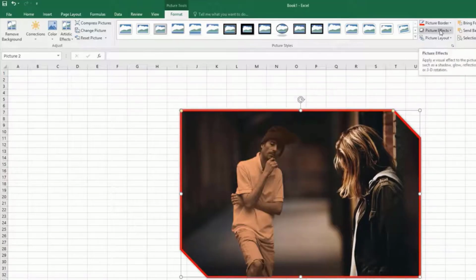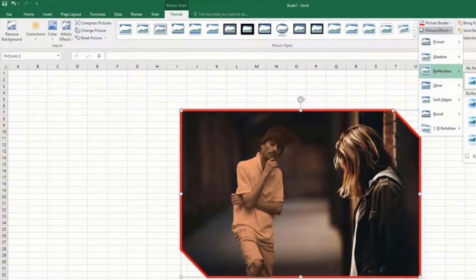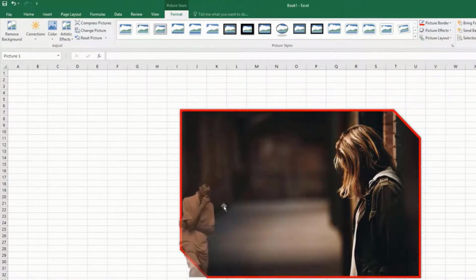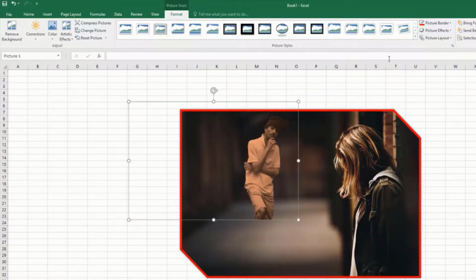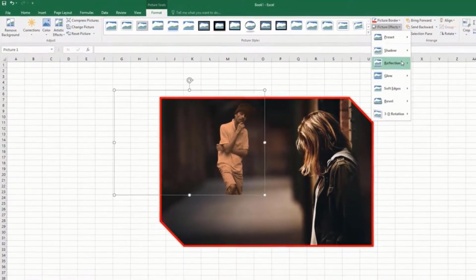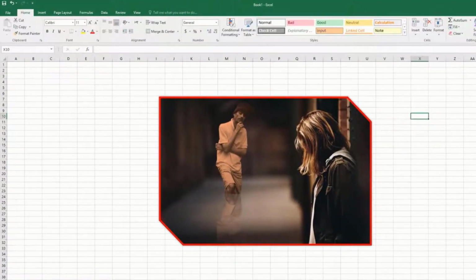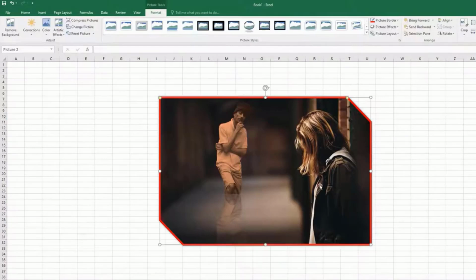Then we come to picture effects, and after that, we come to reflection. By clicking here, you can also add a reflection. For example, now I will resize this picture from here, and after resizing, I want to change it from here. We go to picture, then to reflection. See here, the picture is being reflected and its mirror image is appearing below. So you can do this here as well.